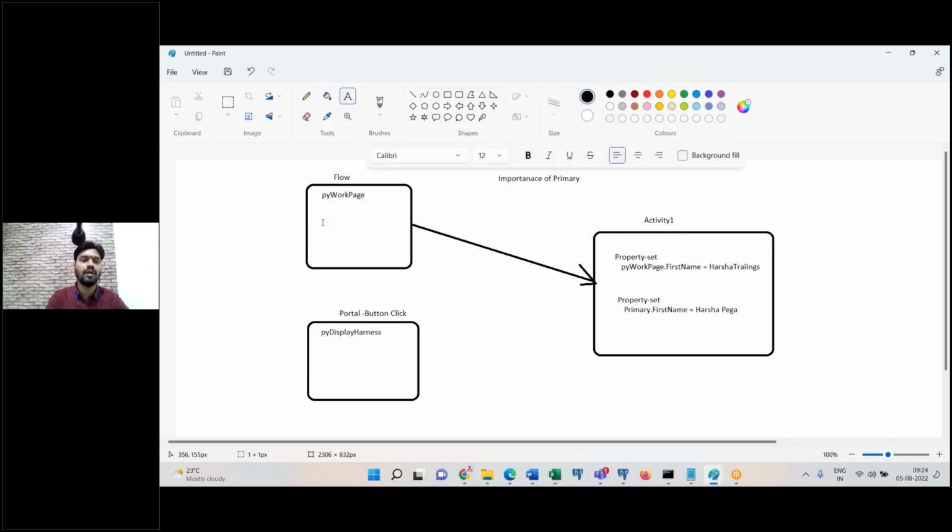So from the flow rule, I'm using utility and call activity 1. And here also on click of a button, I'm calling activity 1. Now look at here. I'm going to call both rules. From both rules, same activity I wanted to call. Now when this activity is executed, calling it from flow, okay, calling it from flow.